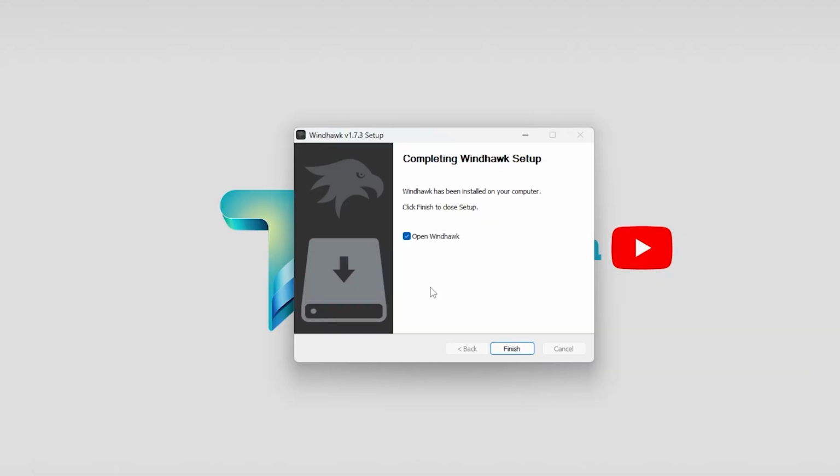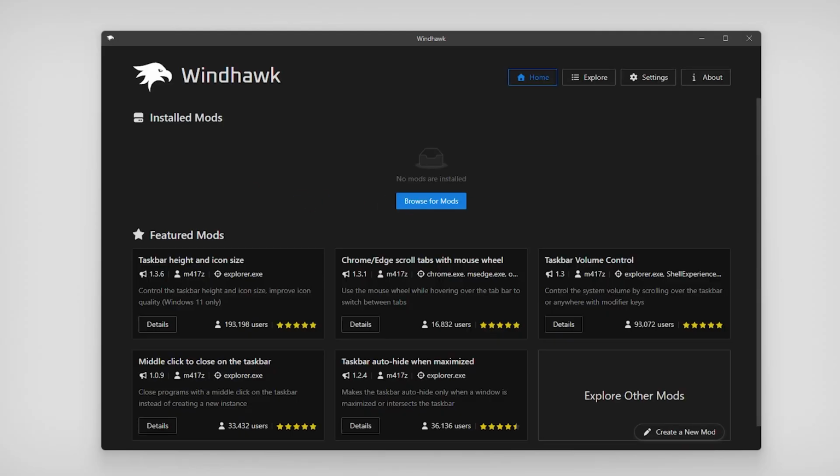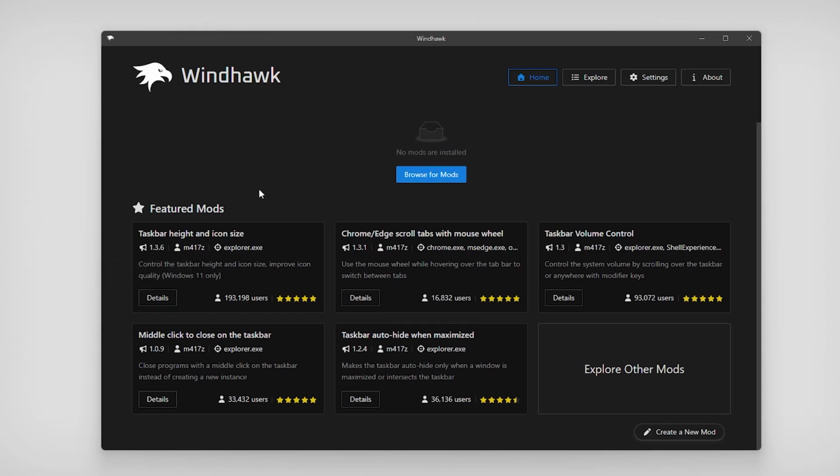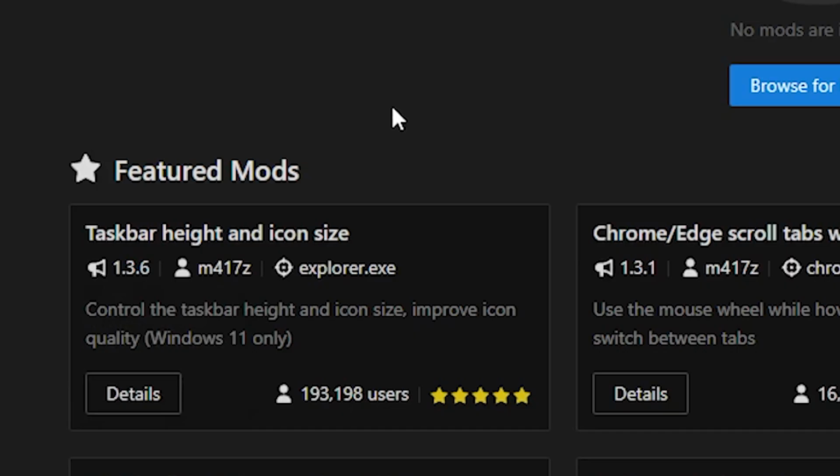All right, installation's done, let's launch it. This is the first screen you'll see when you open the app. Right now, we don't have any mods installed. In the Featured section, you'll see a list of highlighted mods, and as you can see, each one shows a rating and how many users are currently running it.